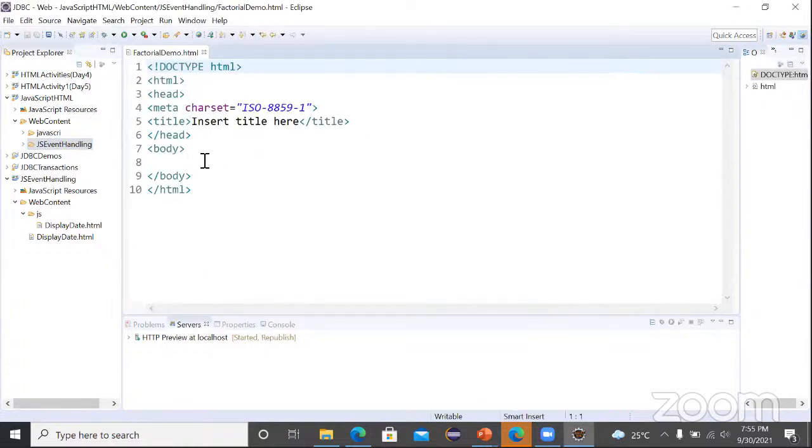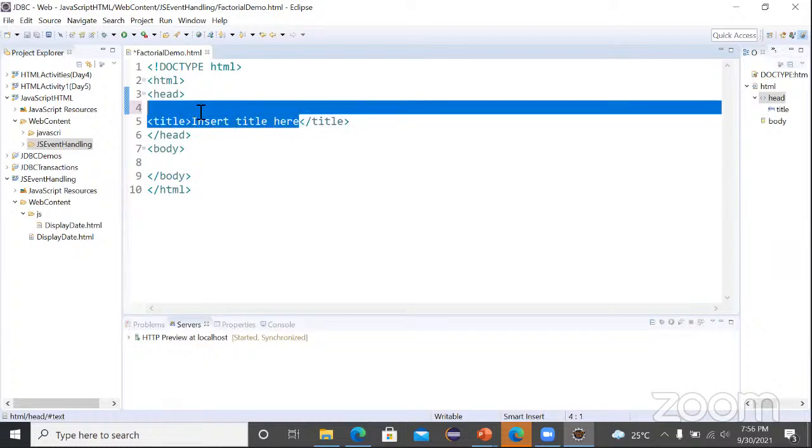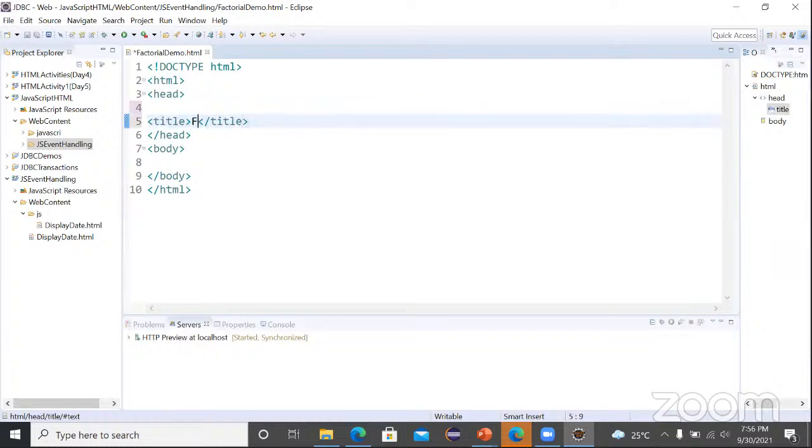So suppose if you enter 4, we may need to find the factorial of 4, or we may need to find the factorial of 3. So it depends on the user requirement. When the user enters a number, it has to display the factorial of the given number. Okay, so now let's move here. Let me change the title to Factorial.